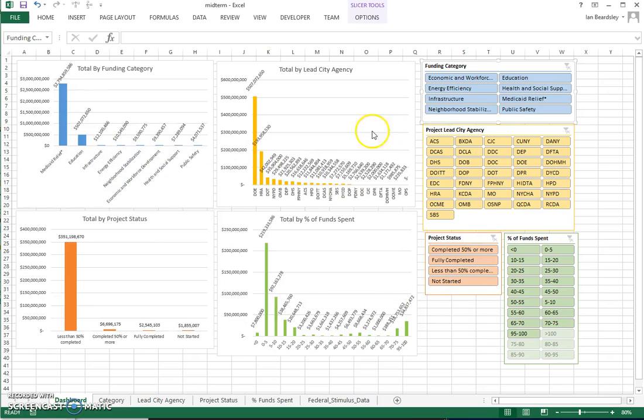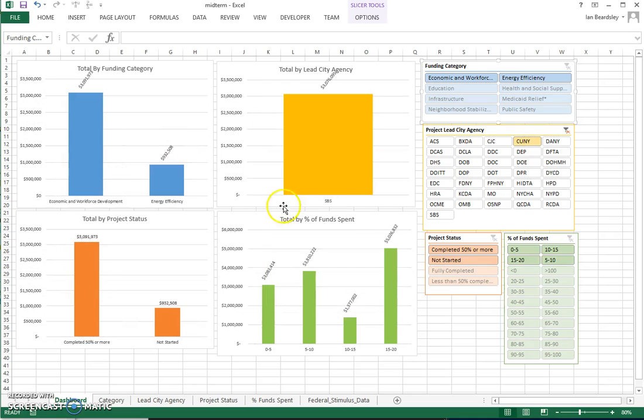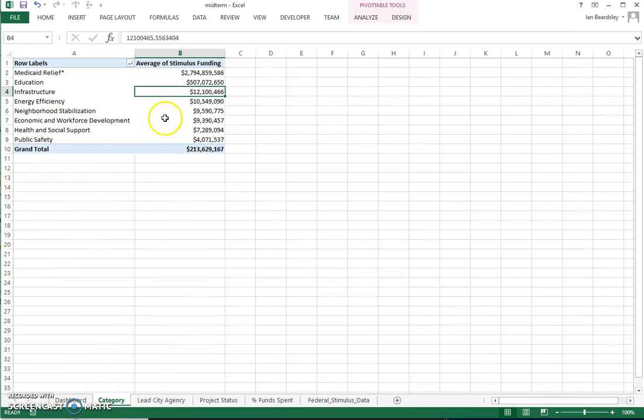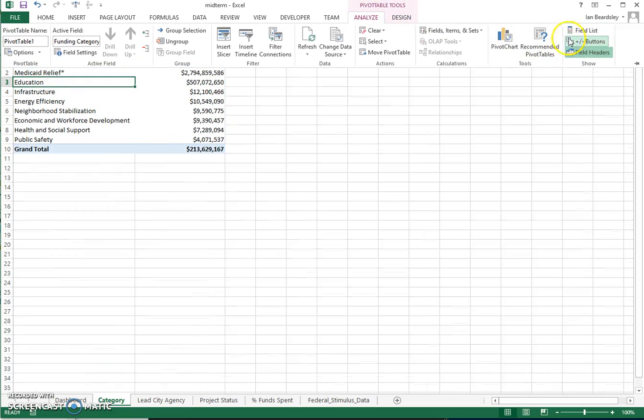And then so this is a pretty rich dashboard just in terms of what it lets you see. And these are all obviously linked to pivot tables, and I'll show you those down here at the bottom. So each pivot chart has a pivot table. You'll see these here.